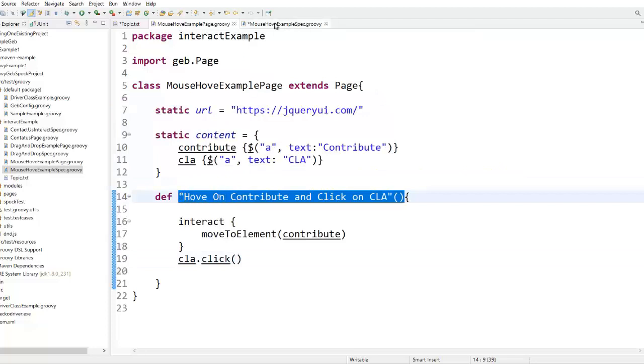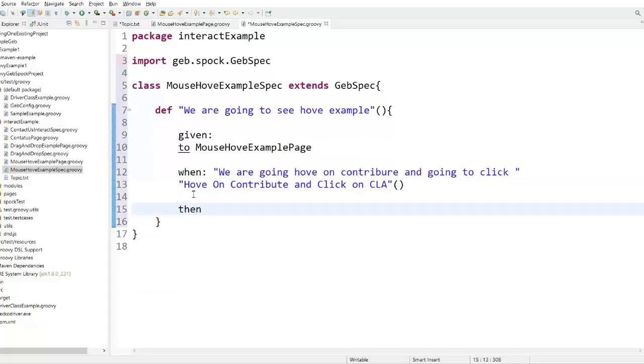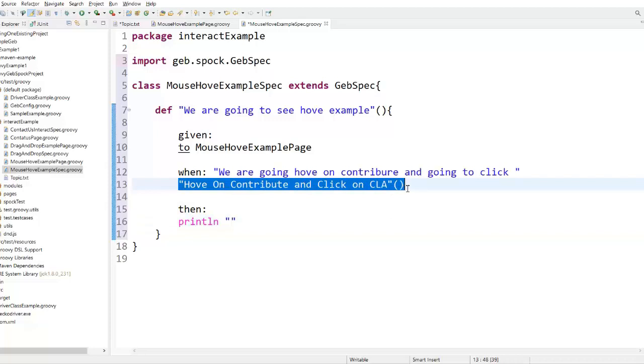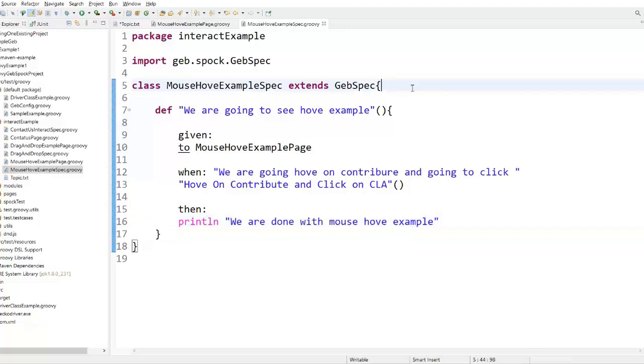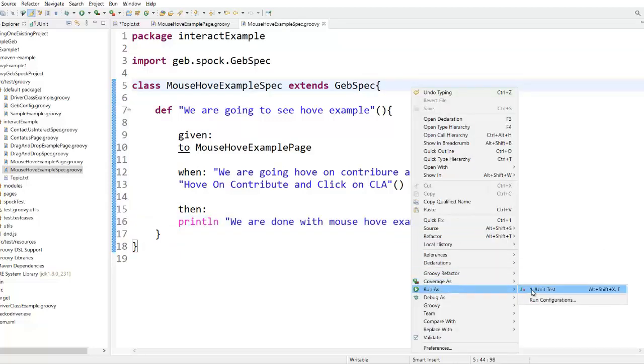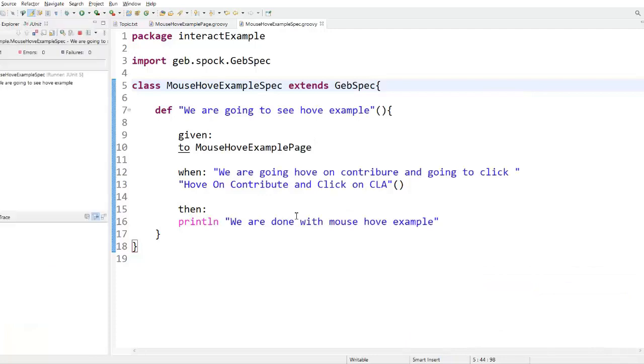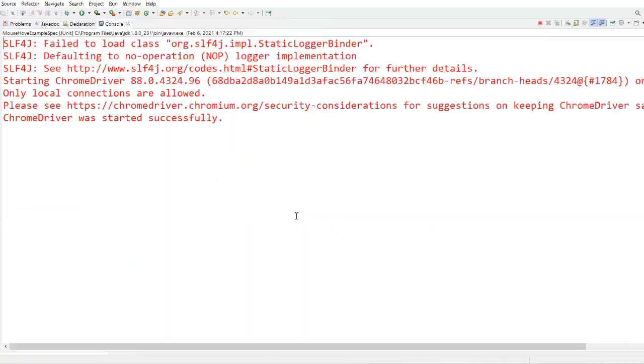Copy this and paste it here, and in the then section I'm just adding a println statement, since I just want to showcase how we can perform this. If you are working in a real scenario, then after clicking on this CLA you will land on some page, and you can validate the page title there. So here I'm adding, we are done with mouse hover example. Save this and let's run it. Right click and run it as a JUnit test. Hold for a second. It will launch the Chrome browser and then perform the action.